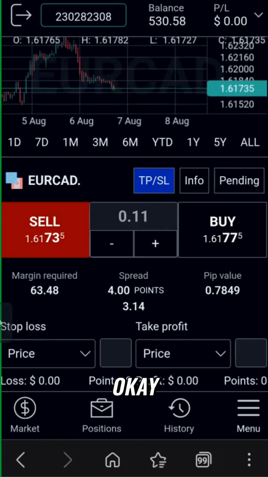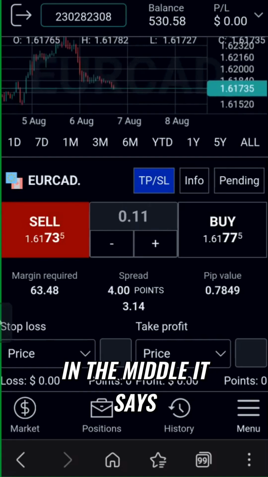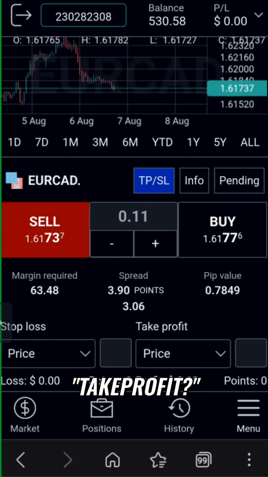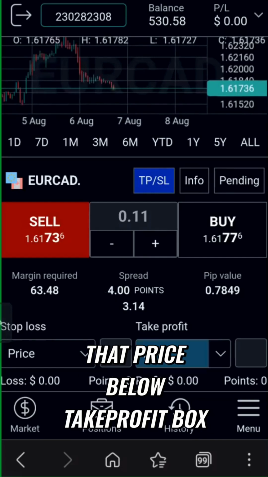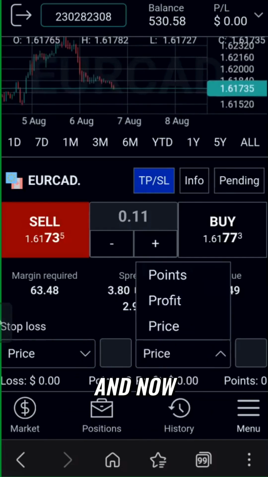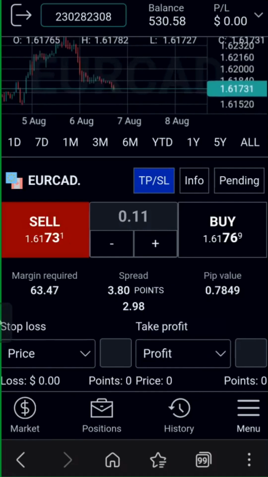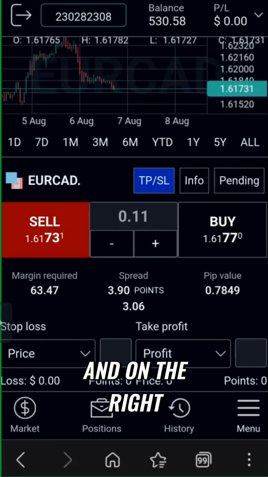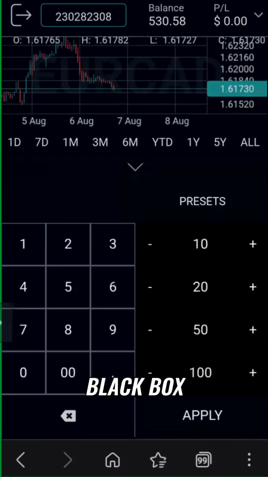Okay. Now I want you to look below. In the middle, it says take profit. You see what it says? Take profit. Below that, there is a box that says price, right? Can you click on that price box below take profit? Click on that, please, and now turn to profit. Yeah, exactly. Select profit, please. On the right side of that profit, click on that black box now.